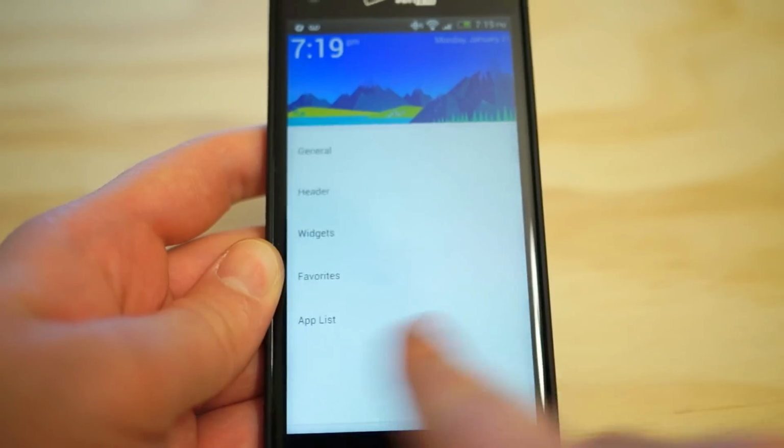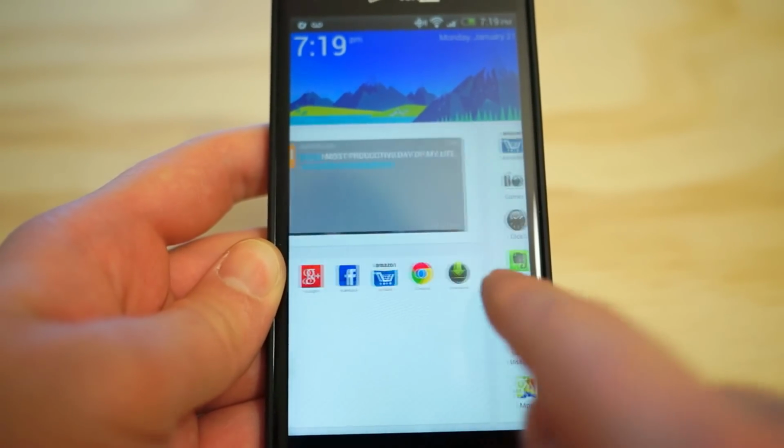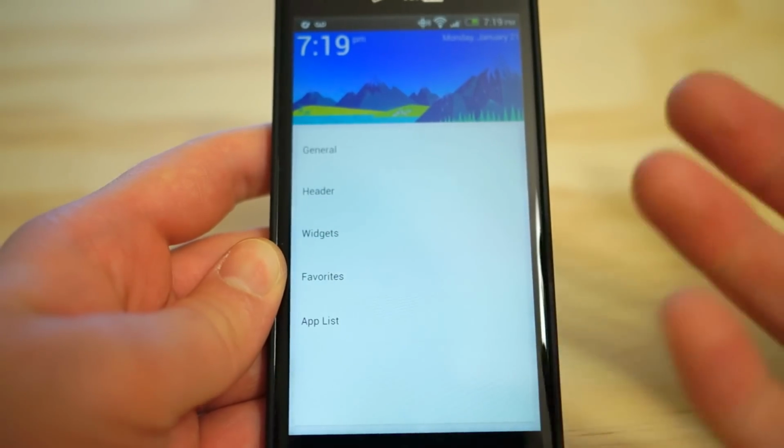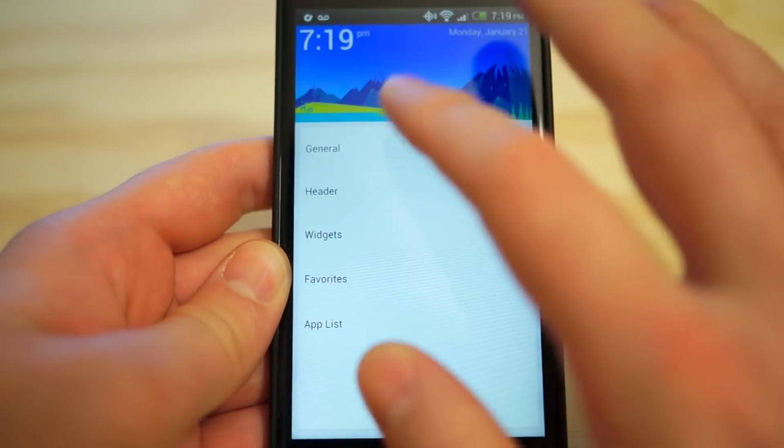Even if you swipe fast, it doesn't swipe faster. It just kind of eases into it, but I guess you could just do full swipes. It's kind of stupid to complain about, but that's just me. So all the settings are right here.